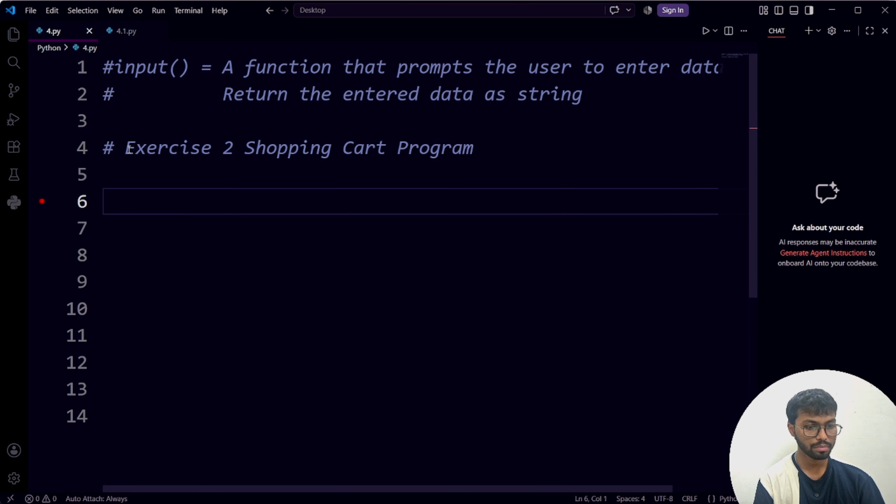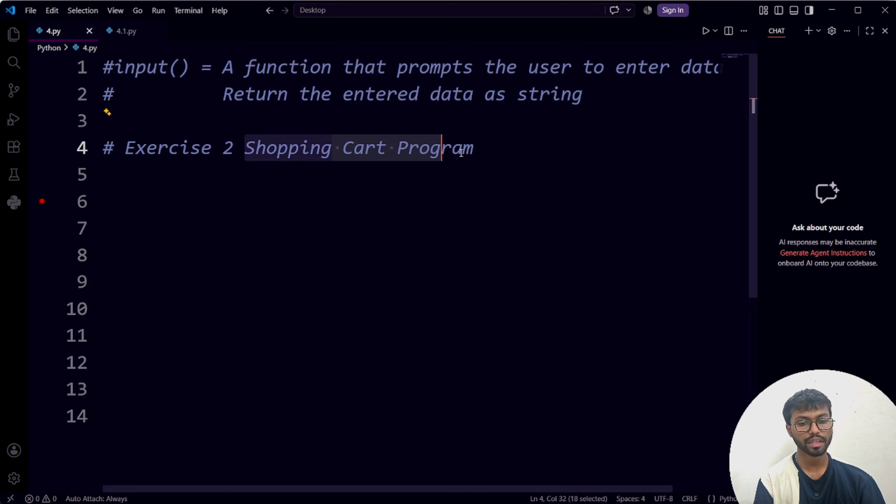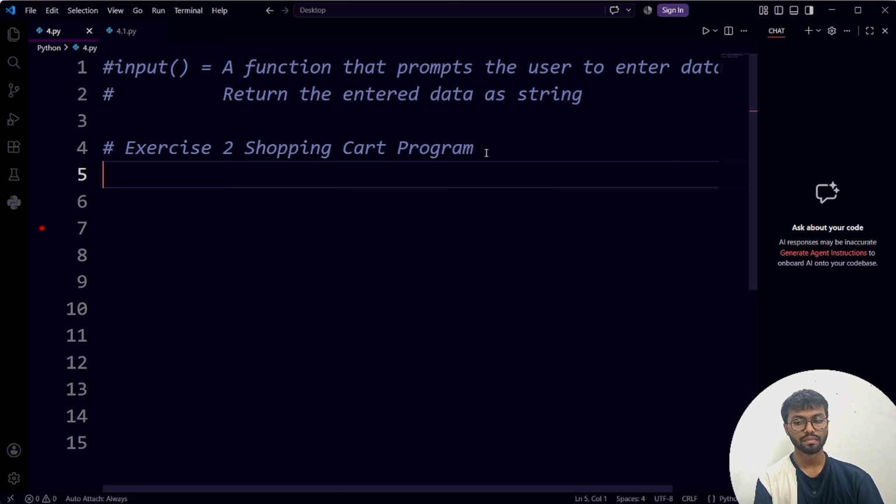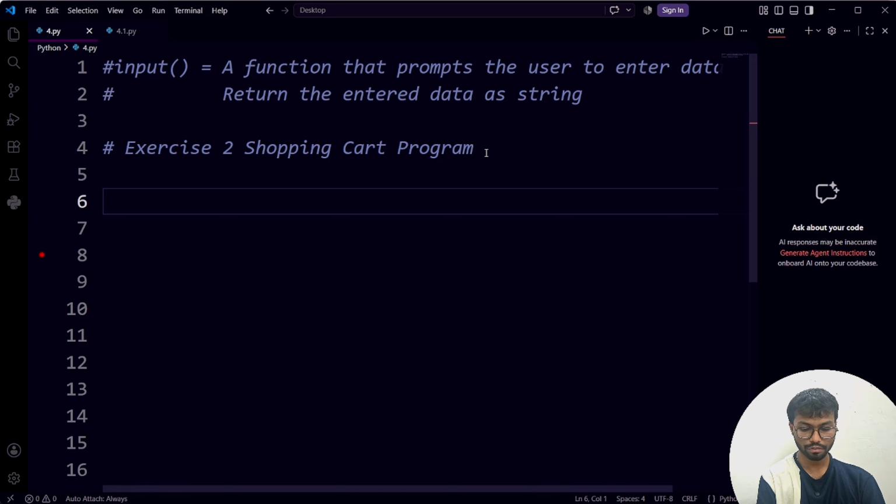So now we will be doing exercise 2, and in that we will be making a shopping cart program. To make a shopping cart program, we need three variables: item, price, and quantity. So let me create my first variable, item, and I will take input: what item you would like to purchase.